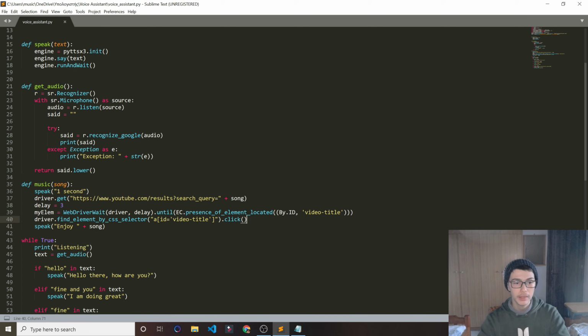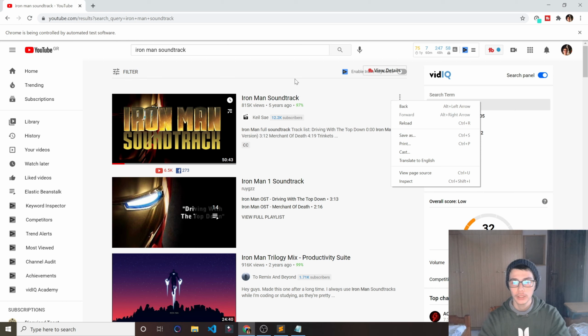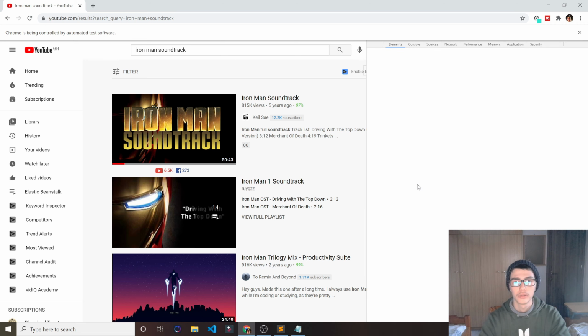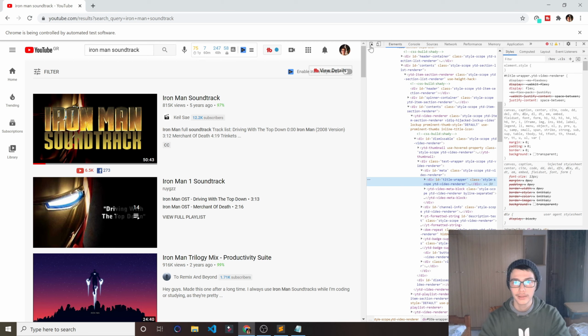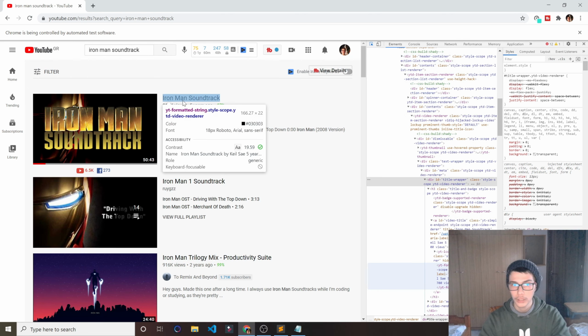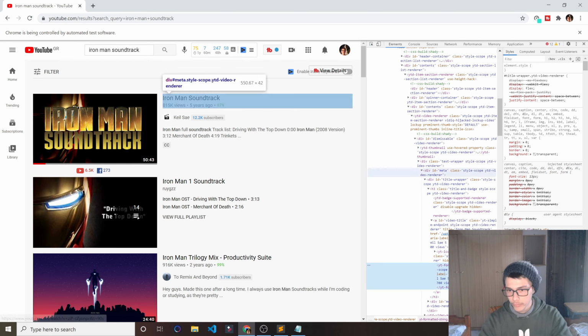So how do we find the CSS selector? Let me show you. Now I searched, for example, Iron Man soundtrack. Now if we right click, sorry, and then click inspect, and then go to the elements tab, you can click on the top left right here, and now you can hover over any element and it will tell you what kind of element it is, the name of the element. So for example, we want to get the title, right? Yeah, okay, we need the title.